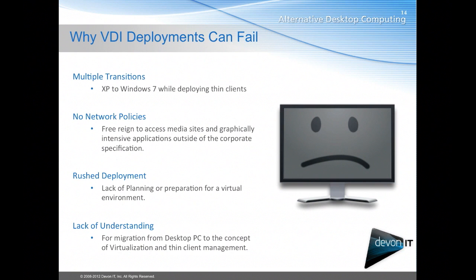So why can VDI deployments fail? This could be because of multiple transitions. A lot of times customers like to go from Windows XP to Windows 7 while also deploying thin clients. So a lot of times issues that may come about from doing an XP to Windows 7 transition come about during this thin client deployment, and a lot of people think it's the thin clients that are the problem.